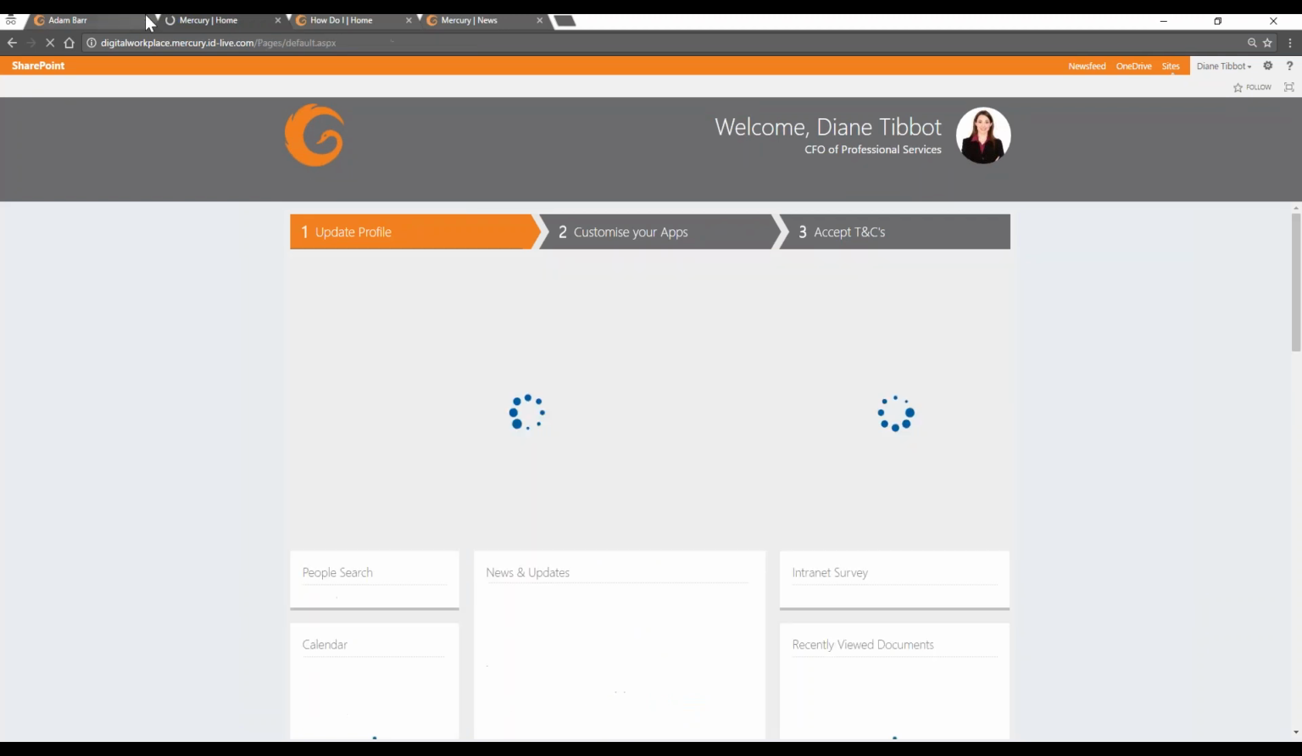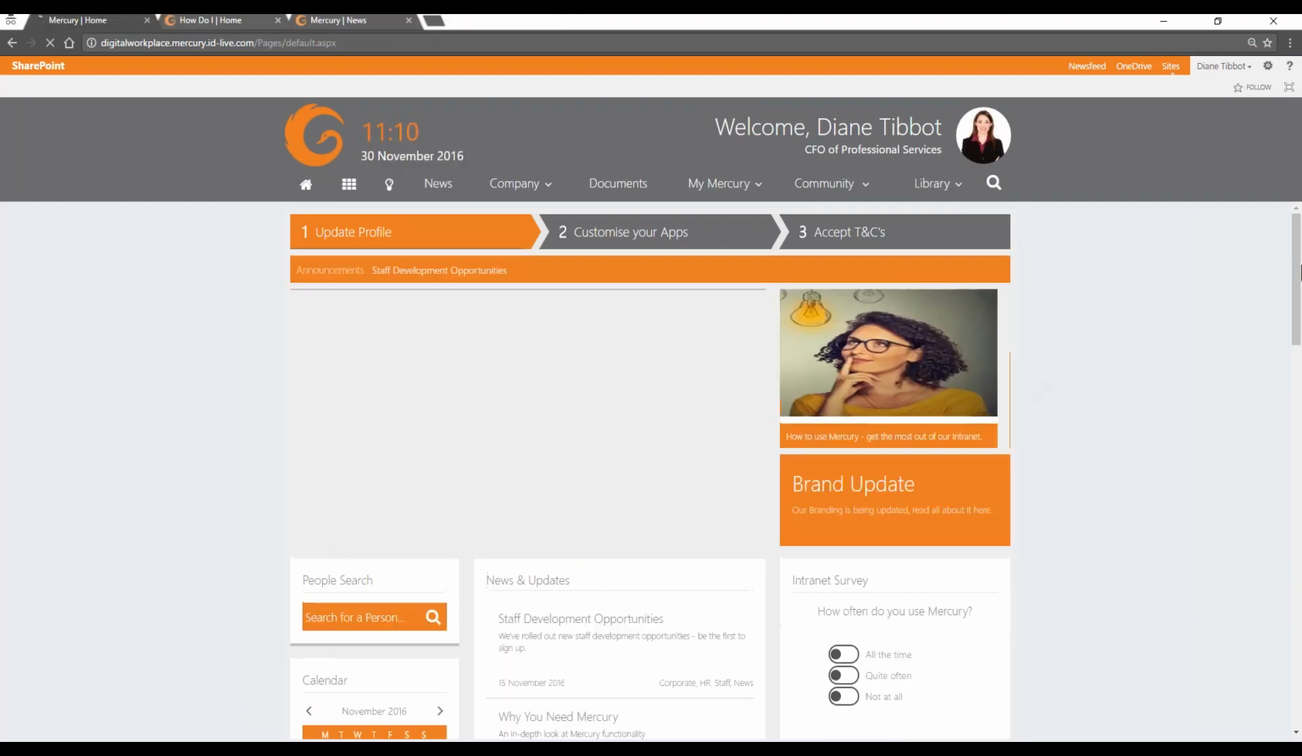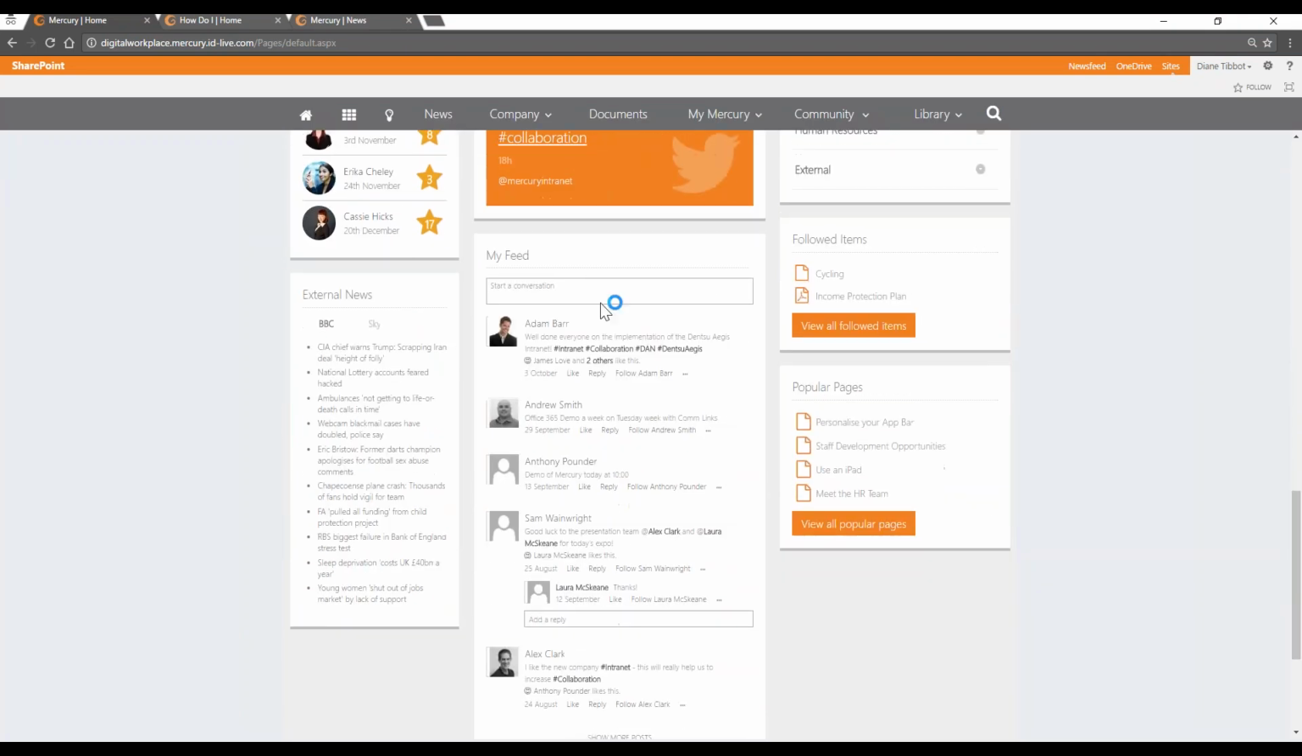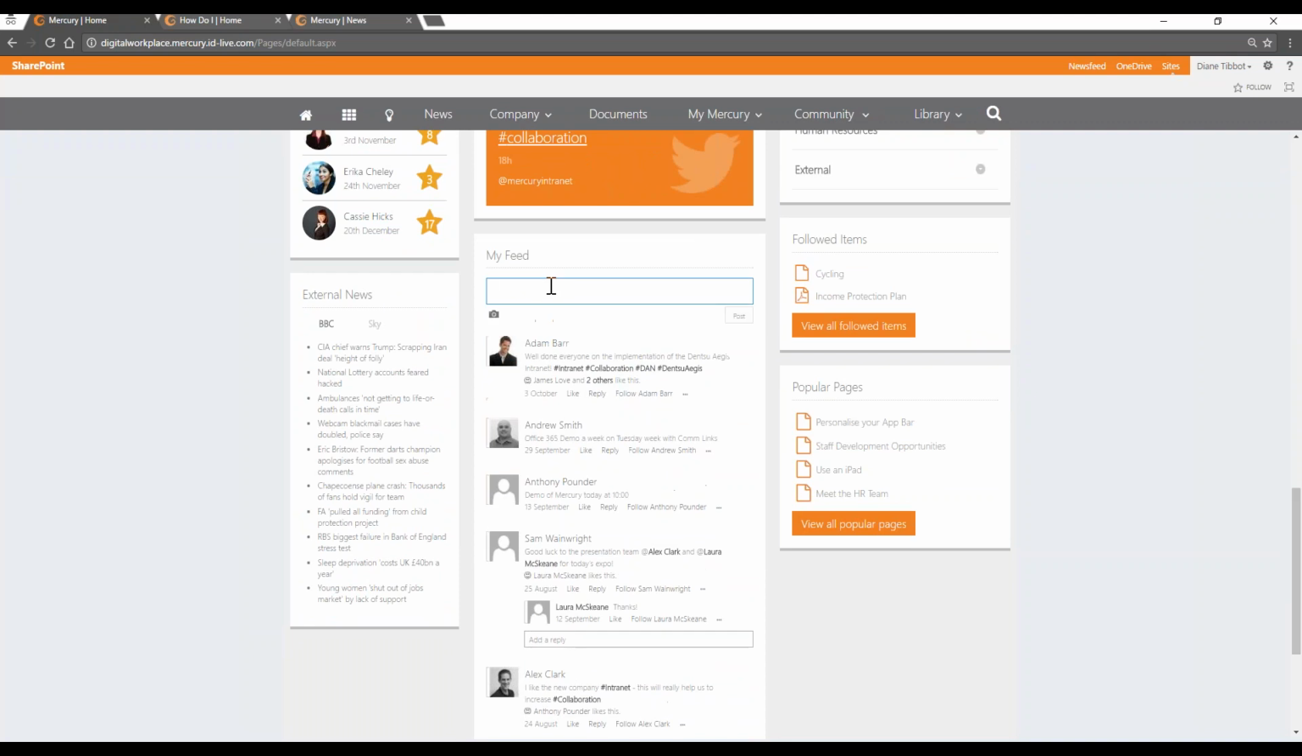Okay, I'll navigate back to the home page, and I'm going to scroll down to our social feed. So you can see here we leverage the social functionality of SharePoint, and we maintain a social feed a bit like Facebook for the enterprise. Okay, so we can reply, we can like, we can follow the user, and we can start a conversation by adding our own one into here.